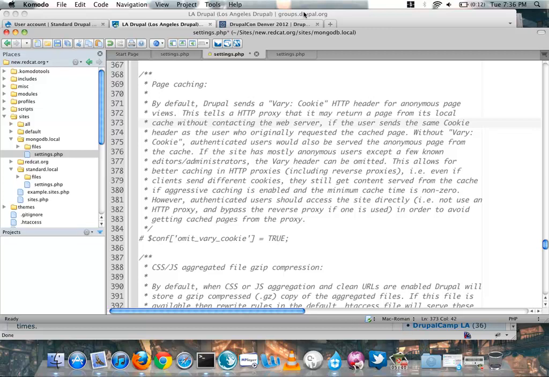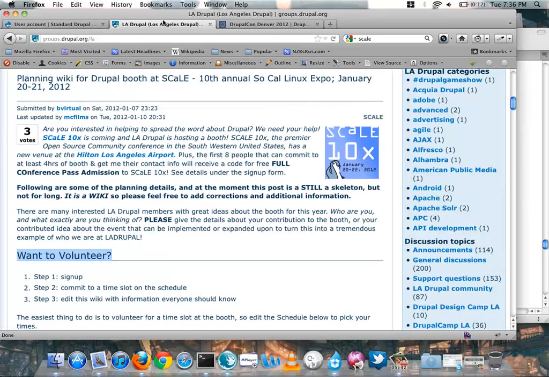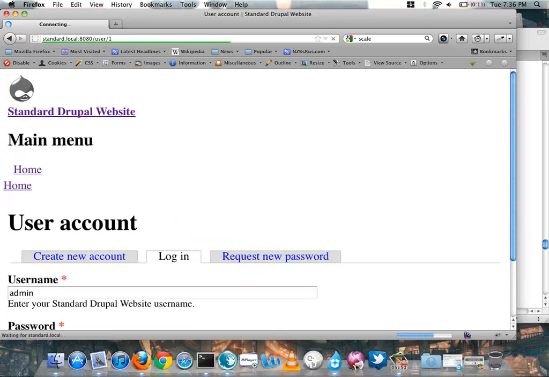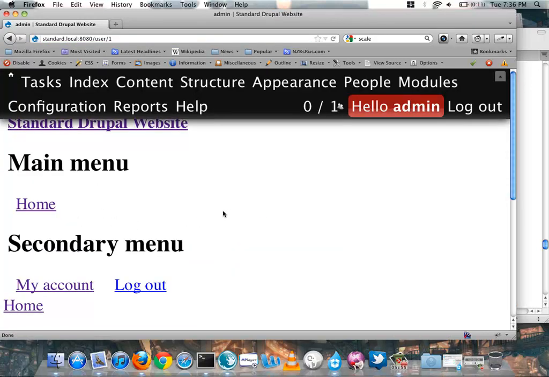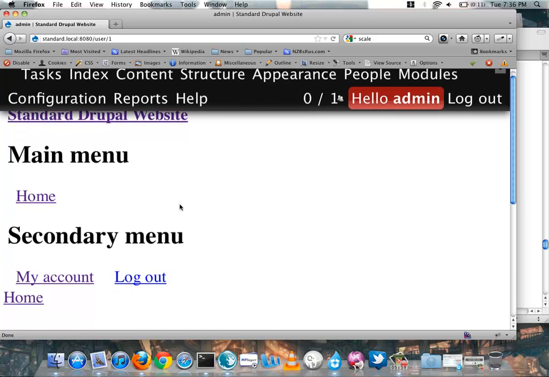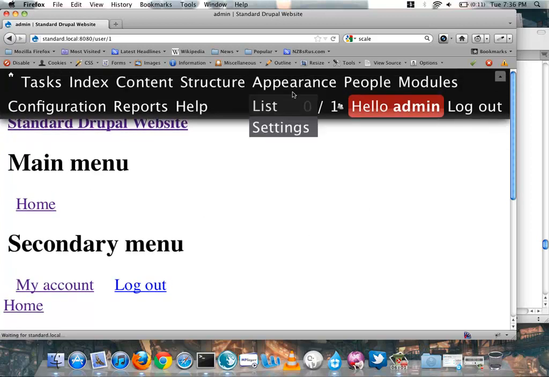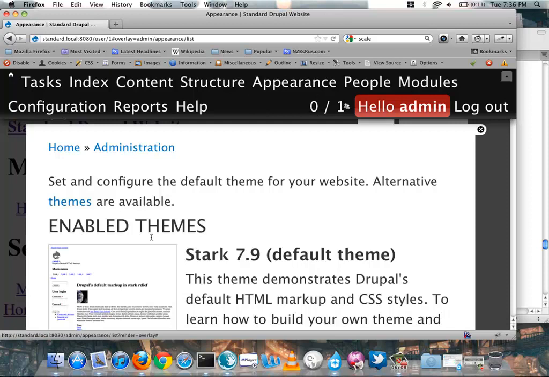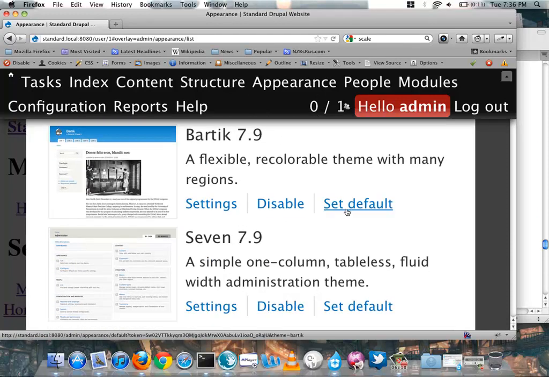So what does that mean? Let me just close down these windows. So I'm on my standard Drupal installation. Whoa, that's a little big. So now I'm logged in, and I see this theme. Let's say someone is able to log in, and they come in and say, oh, I don't really like that theme. Let me change it.